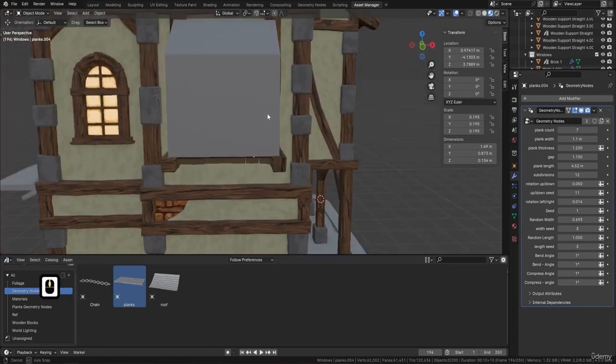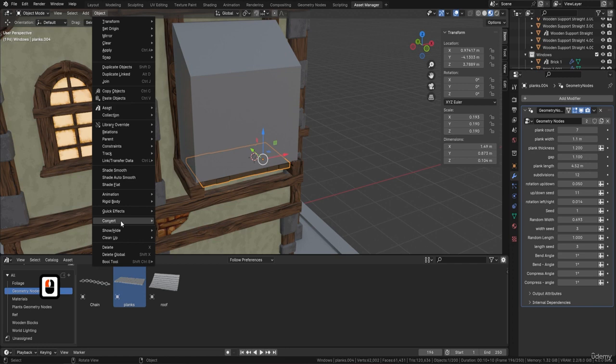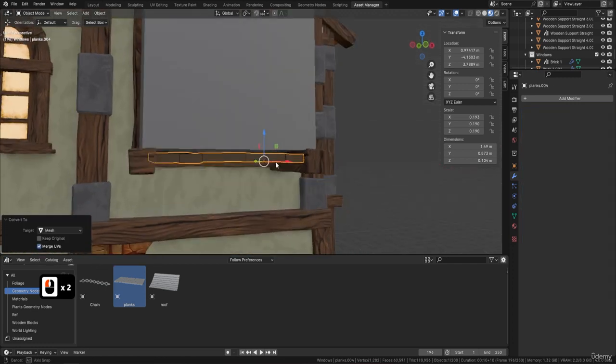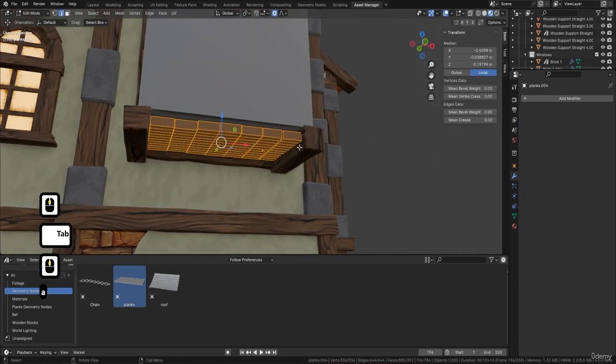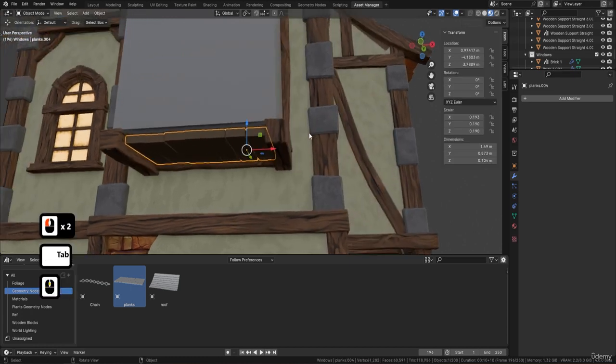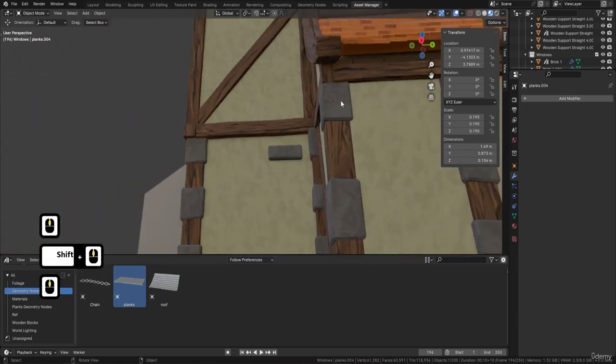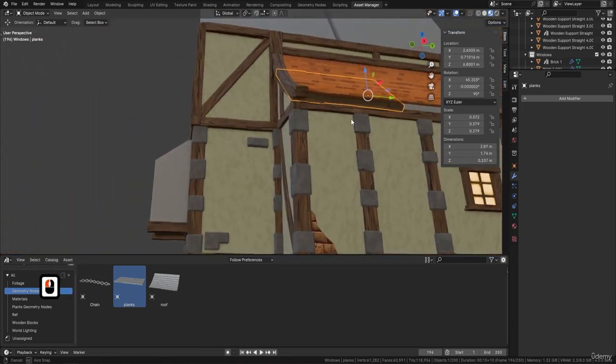All right, so now we've got that. Let's actually come in and apply that. So I'm going to grab geometry nodes, object, convert, mesh, and then grab them all, A, U, smart UV project, click OK. And then what I'm going to do finally is come in to the bottoms of these, so we can see the bottoms of these.